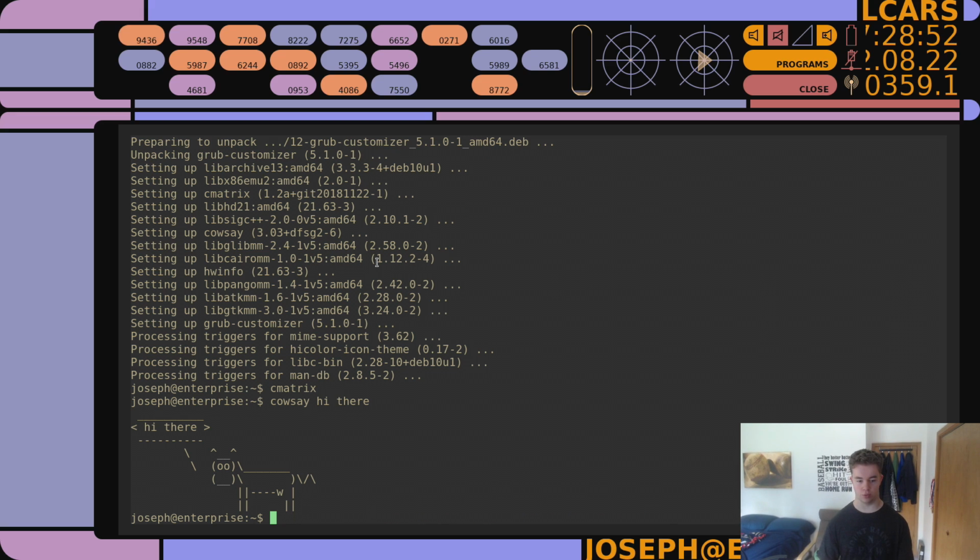OS Prober and Grub Customizer. I'm not going to use that right now, but I imagine I will later. So yeah, that's basically the Star Trek operating system in a nutshell. You can use it like an actual computer and do all sorts of cool stuff.